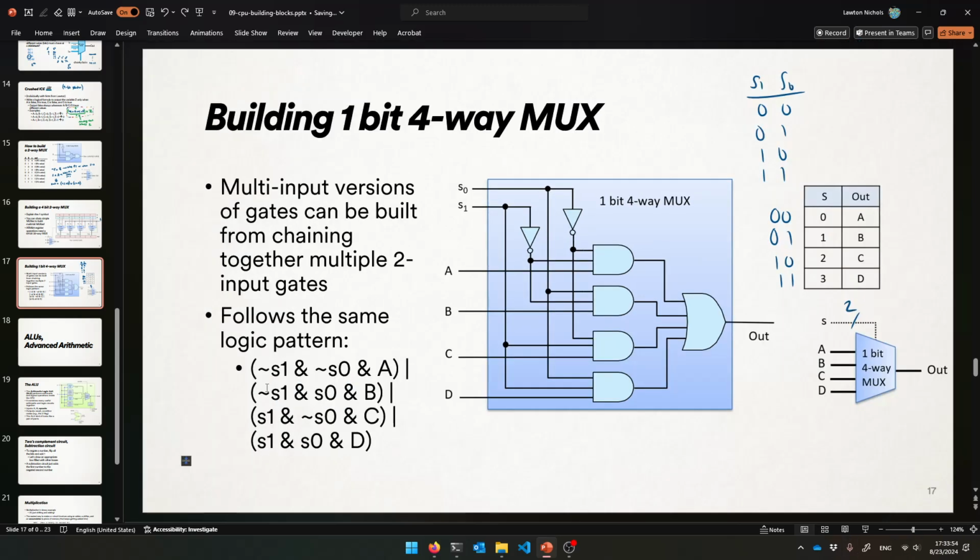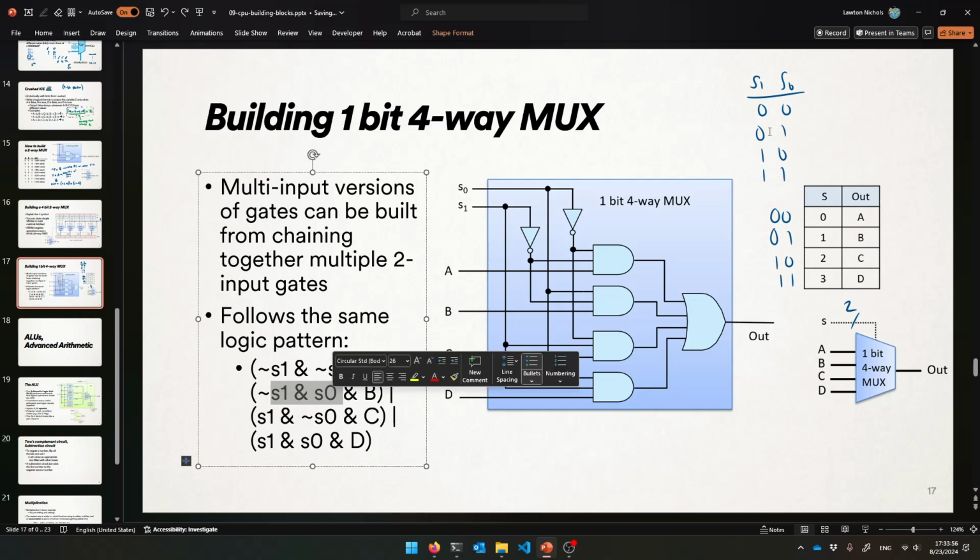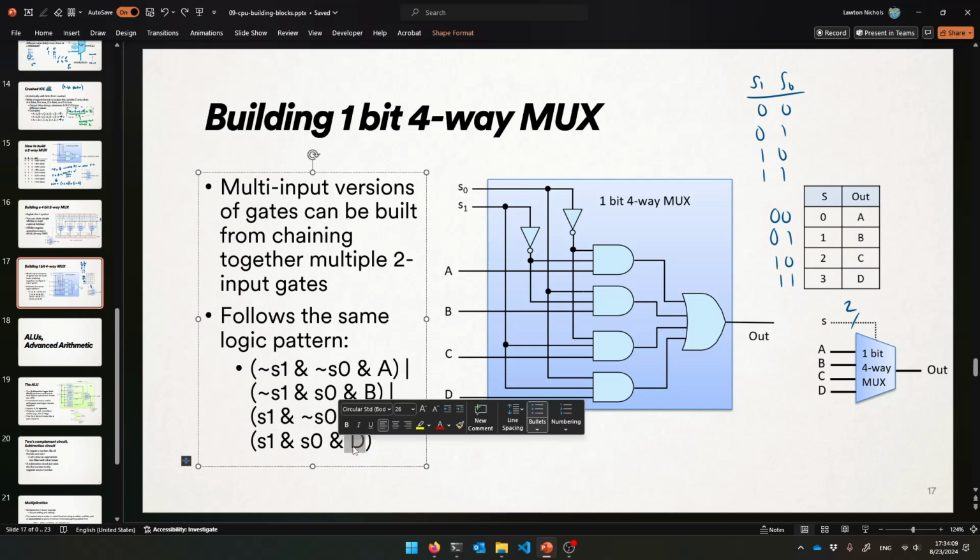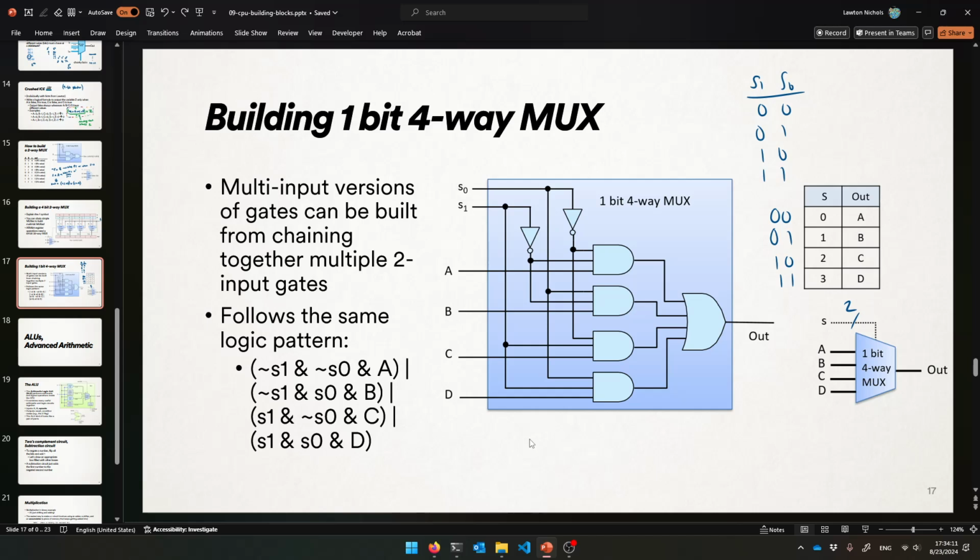If S1 is false and S0 is true, that's our 0, 1. Then I want to preserve B's value. Yeah, make it a 1 when it needs to be. And same for C, that's true, false for S1 and S0. And then finally, true, true, preserve D's value, whatever it was. And so you can see how that's working out.